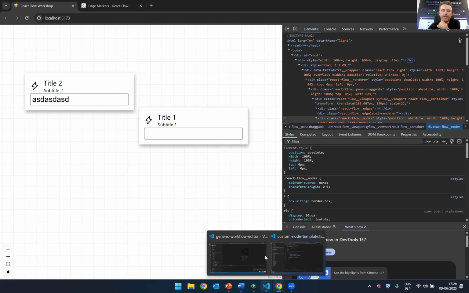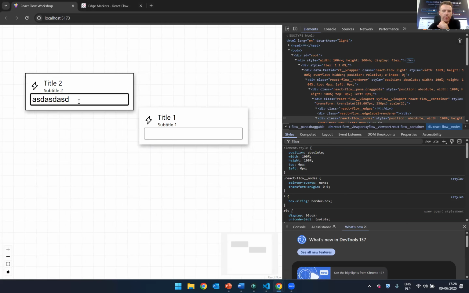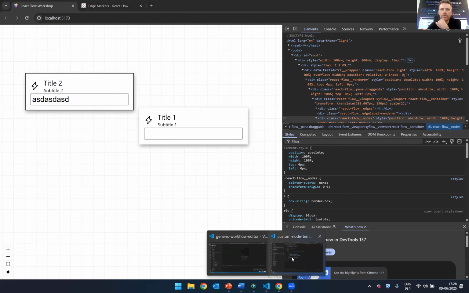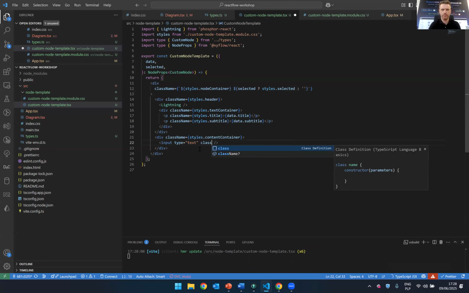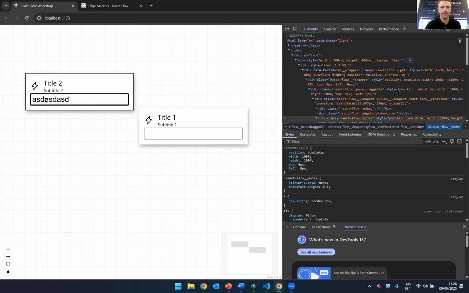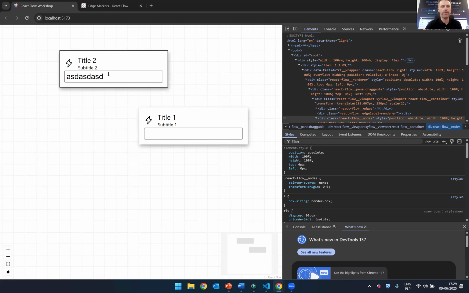I need to apply a static class name to the input. It is called nodrag. And now no dragging happens over this input component. Over anything else, I can still drag over the node.